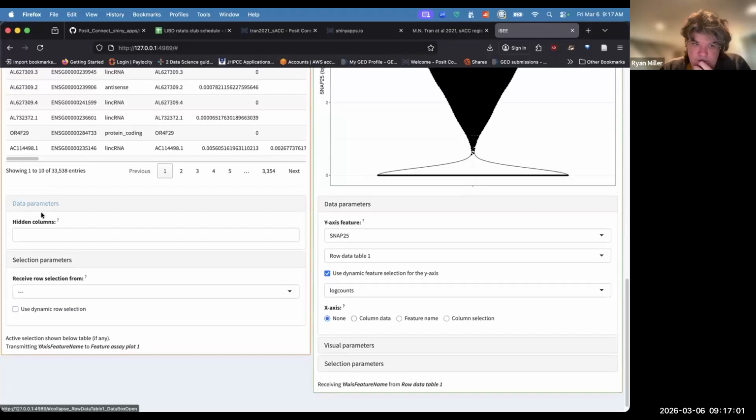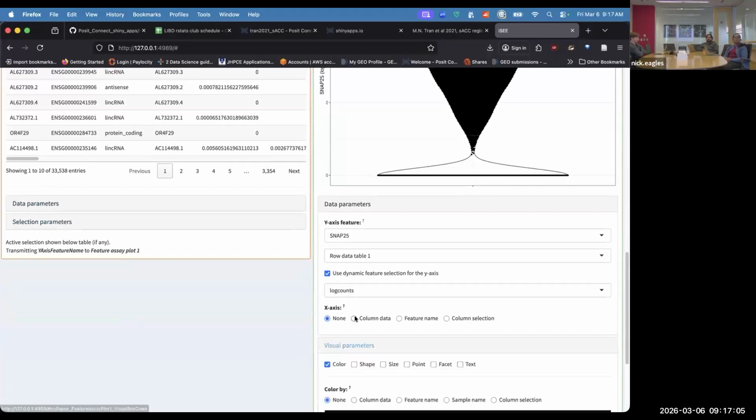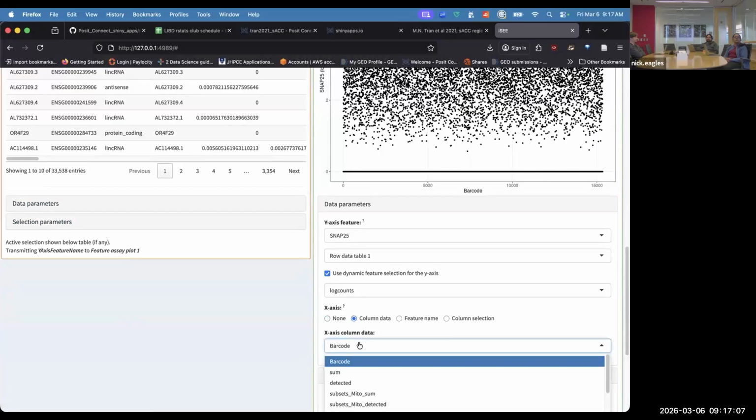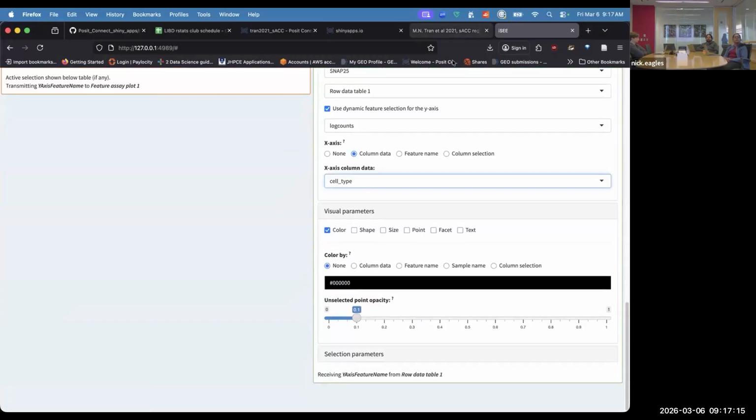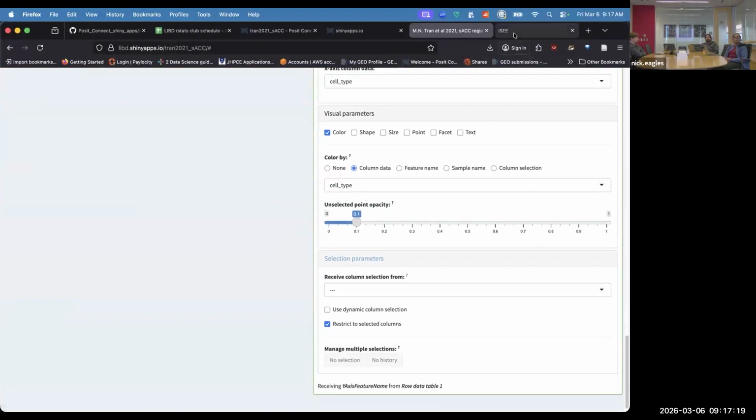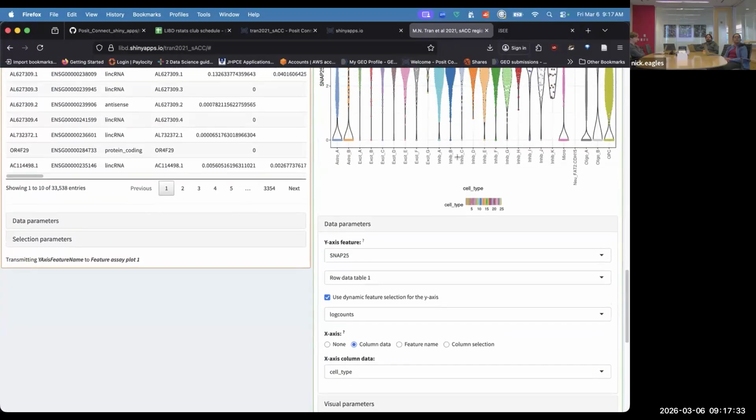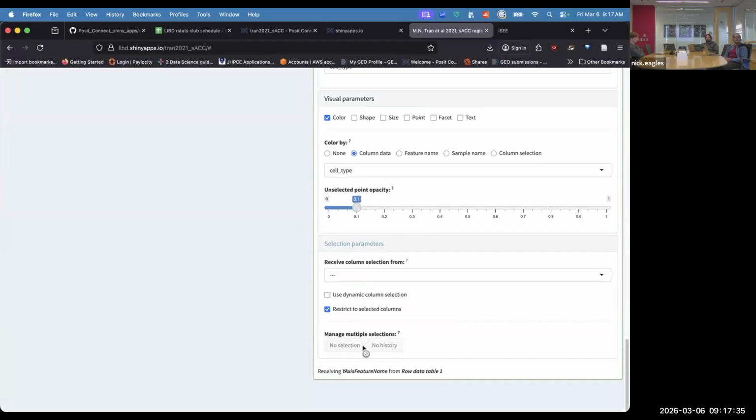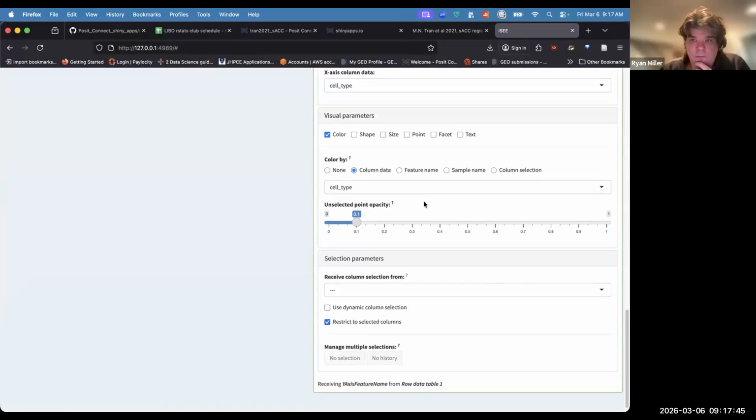X-axis though, we need to have it by cell types. So where it says X-axis, select column data and just select cell type. Visual parameters, so we're getting there, but now we need to add the colors. So color by, let's color by column data and also cell type. So that looks pretty much the same. We might have changed the point size, which I don't think we did, because we don't have the size selected on the left tab.